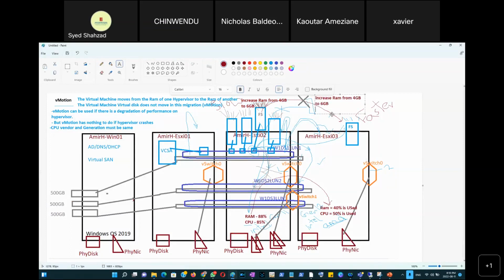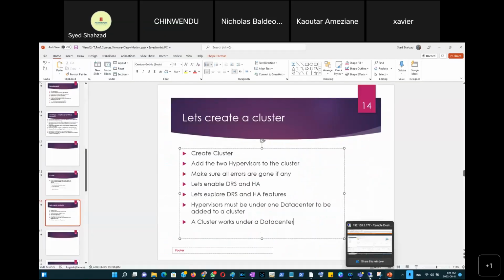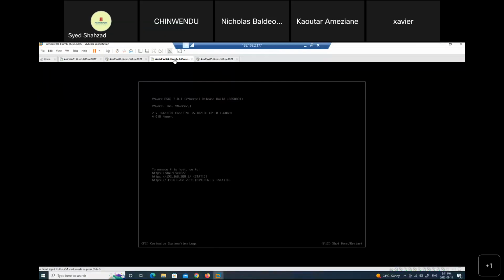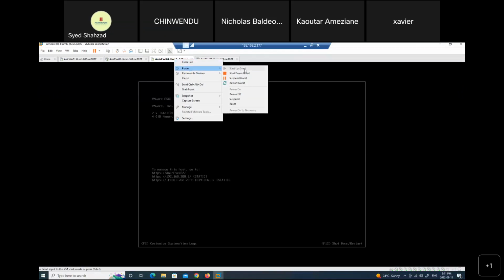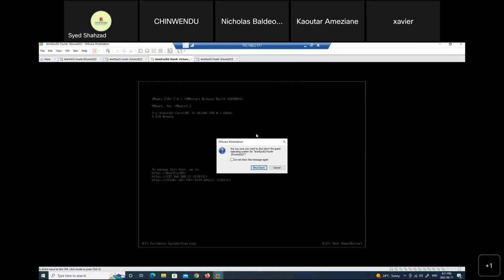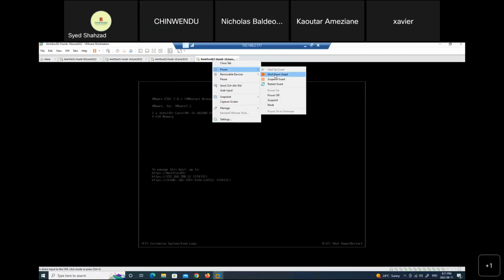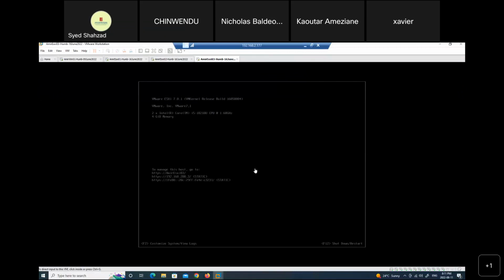For these two hypervisors only, because we're going to be experimenting on them. So in order to do that, we need to shut down E6I2, change the RAM from 4 GB to 6 GB, and then power it on. And then do the same for E6I3 as well. So I'm going to do that now. I'll go to E6I2 here and shut down guest, shut down, and then E6I3, shut down guest, shut down.